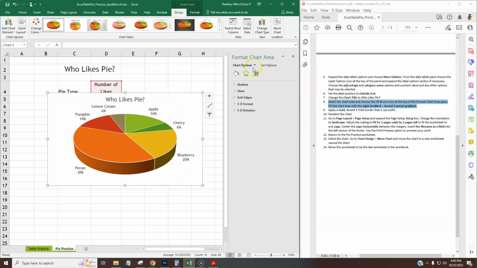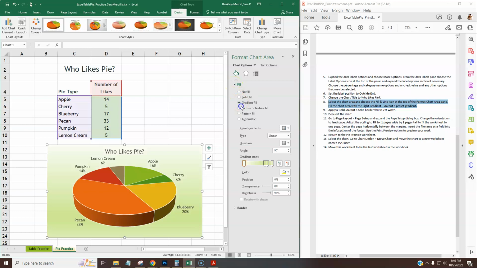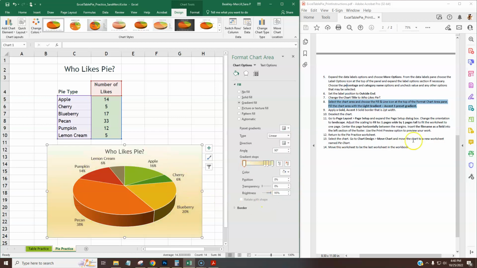So I'm going to click up here in the corner until it says Format Chart Area. All right, we have the Format Chart Area pane, and then we want to choose the Fill and Line icon. That is the paint bucket right there. Under Fill, we're going to choose Gradient, and here are the preset gradients. We're just going to choose, I believe it was one of the yellow ones, Light Gradient Accent 3 preset, this one. Yep, and there it makes that nice little yellow background.